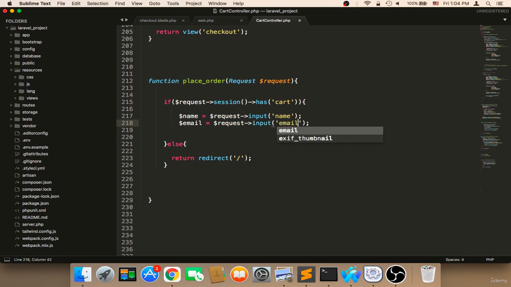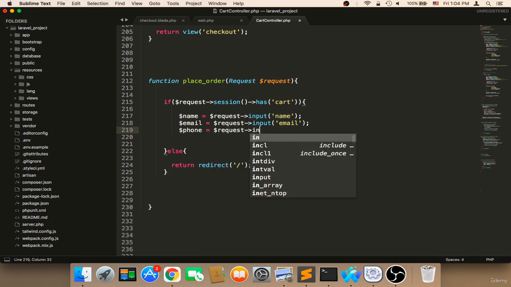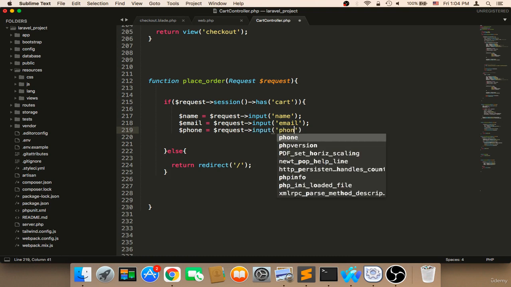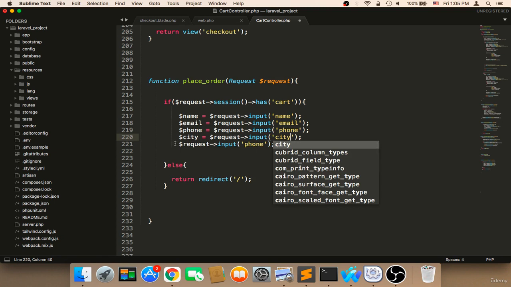We also need the city and the address. We need the phone, city, and address. So I'm going to say phone is equal to, again, request input phone. And we need the city and the address. So I'm going to copy this and paste it here two times. City is equal to request input city. And lastly, we need the address.